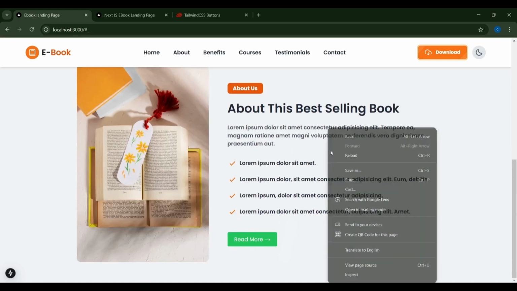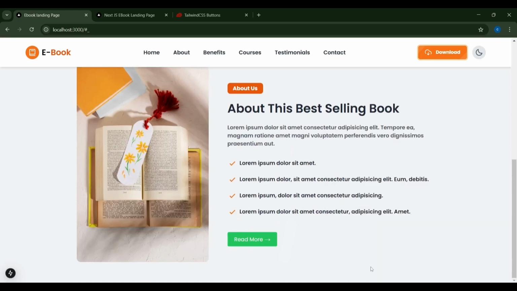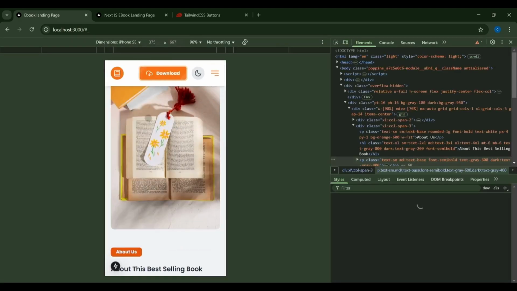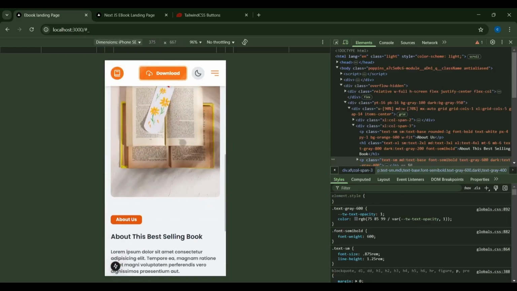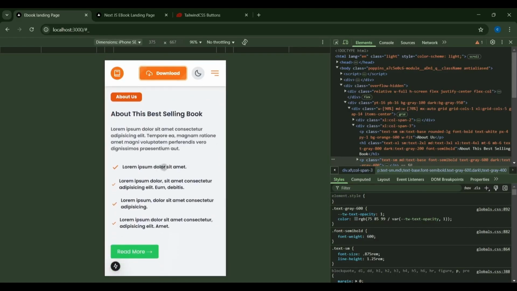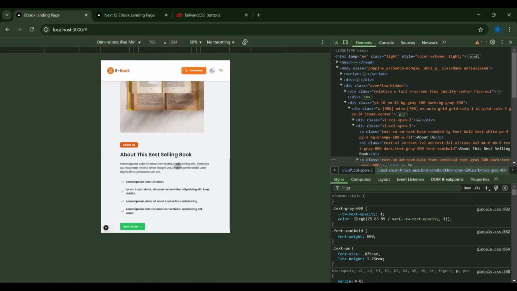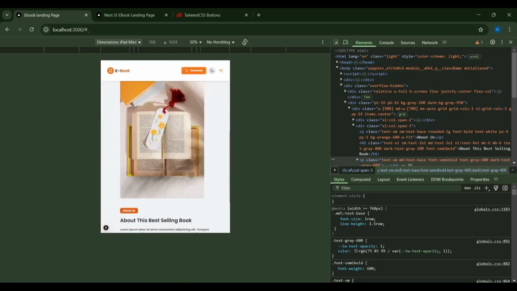Now if I show you the responsiveness, so if I inspect and select the mobile devices, you can see in mobile devices we have the image and the content, and everything fits perfectly. And if I show you in the iPad devices, in iPad it also looks awesome.